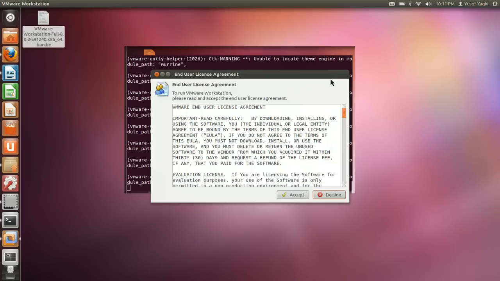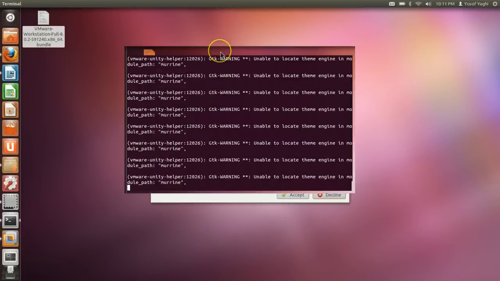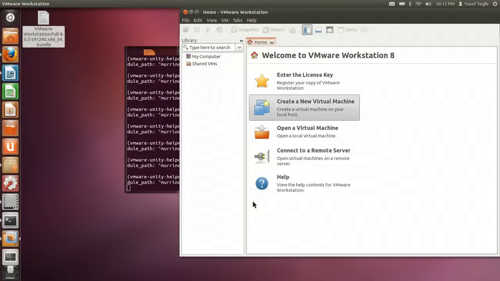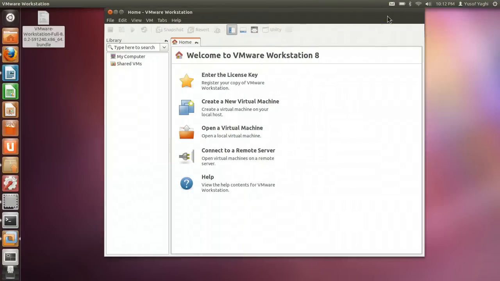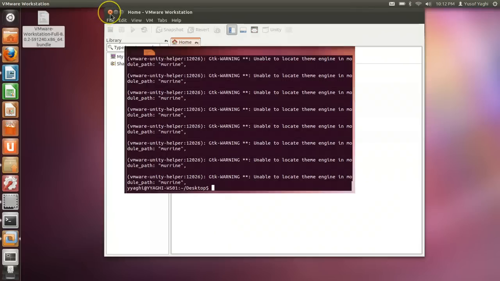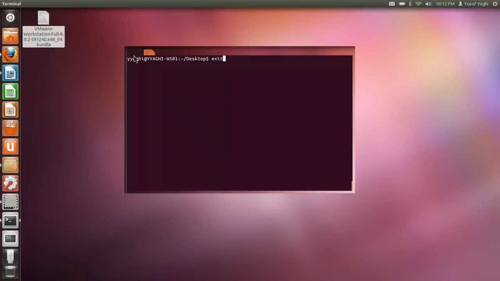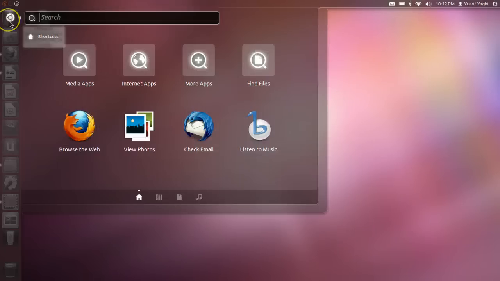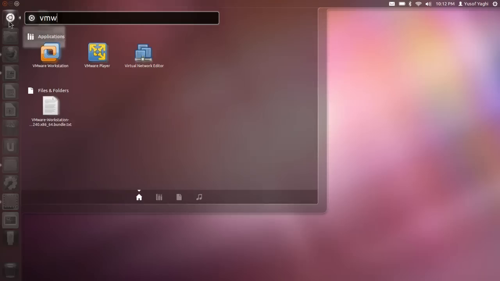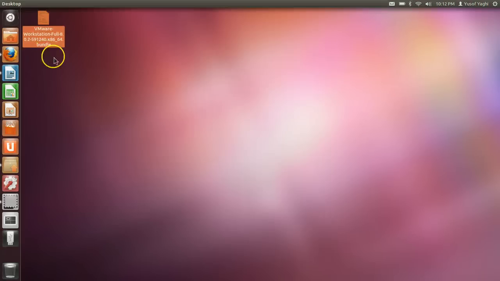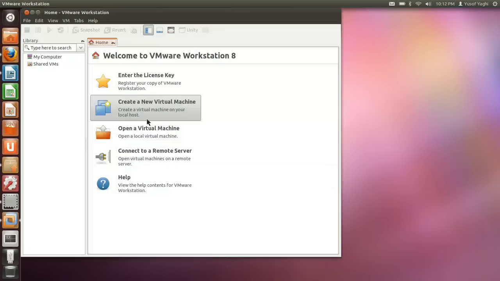Okay, accept. That's interesting. So, from your command line, you could just type VMware and it pops up VMware. There we go. Here's VMware 8. If you don't like the command line, just go over here and type VMware workstation. And it's just taking a while.